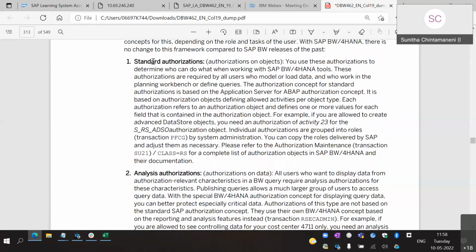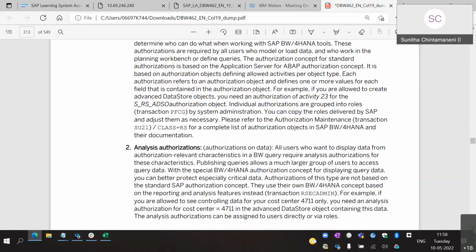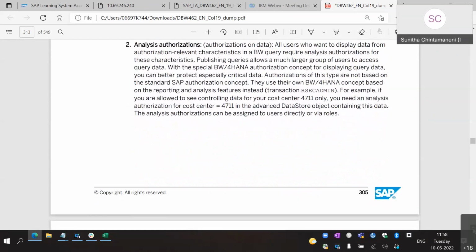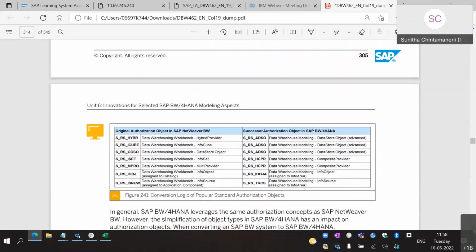So the same authorization concept we have, which we know has two types. Standard authorizations are authorizations on the objects with which the users can work or access the objects. And analysis authorizations are authorizations on the data they can view or work with. The T codes used for configuring this are the same: RSECADMIN, PFCG, SU21. All of you are aware of them. So same T codes, no difference at all. I'll be discussing only the differences.